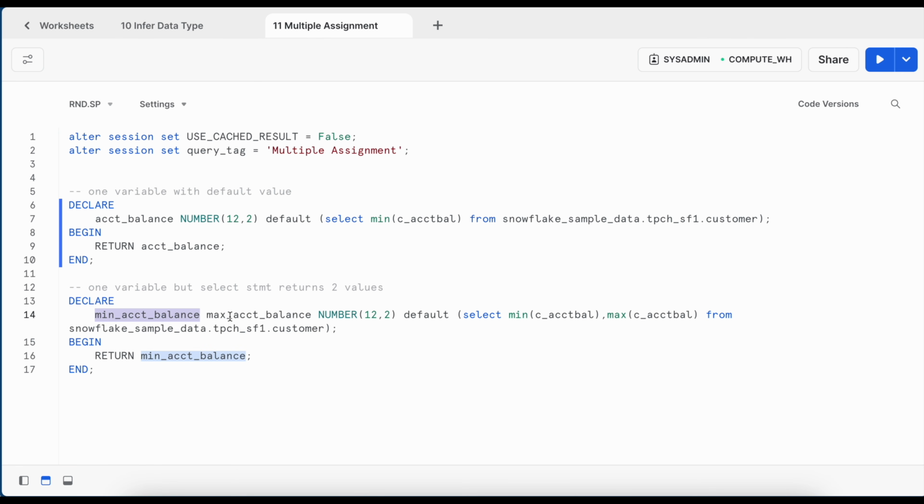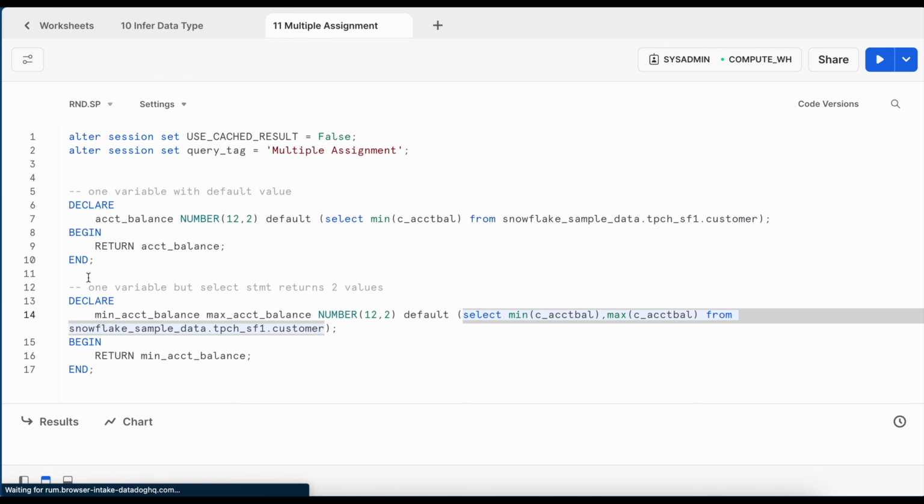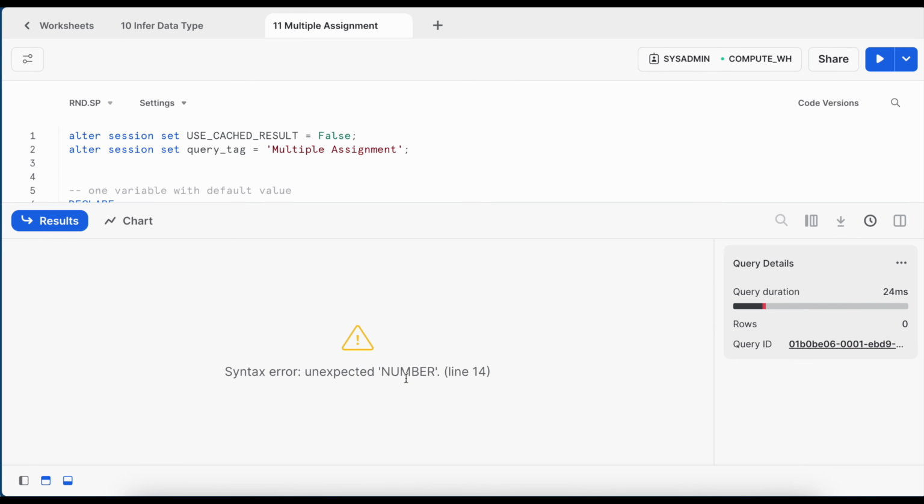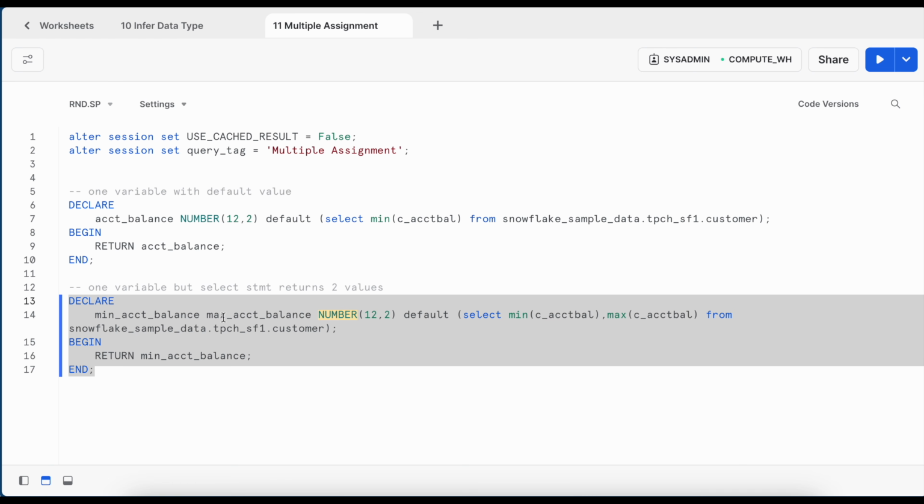I have minimum account balance and maximum account balance, and this is my select statement, which fetches minimum and maximum account balance, and I would like to assign the respective positional outcome from this select statement to these variables. Before that, let me run this select statement to see if it brings a result or not. Yes, I got the value. Now I am going to run this entire anonymous block, and it says syntax error line 14. Obviously this is not line 14, but this is actually the line it is talking about, and this is not a valid syntax with respect to Snowflake scripting.